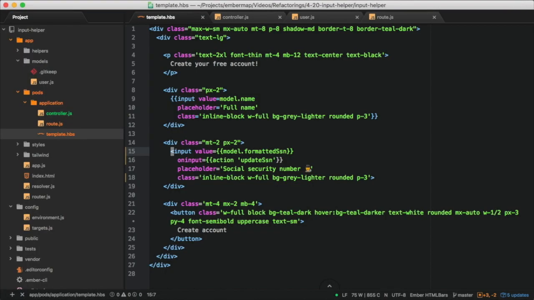Okay, so because data down, actions up is so great, let's go ahead and switch over our user input to use it. We'll come up here and just like before, we'll switch this to just a normal HTML input tag.